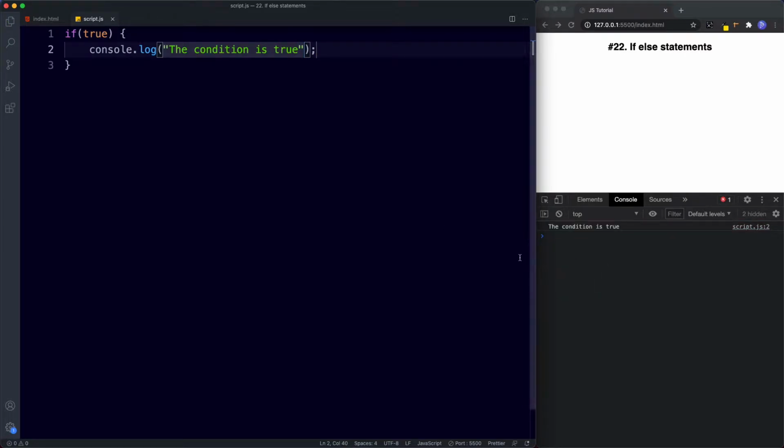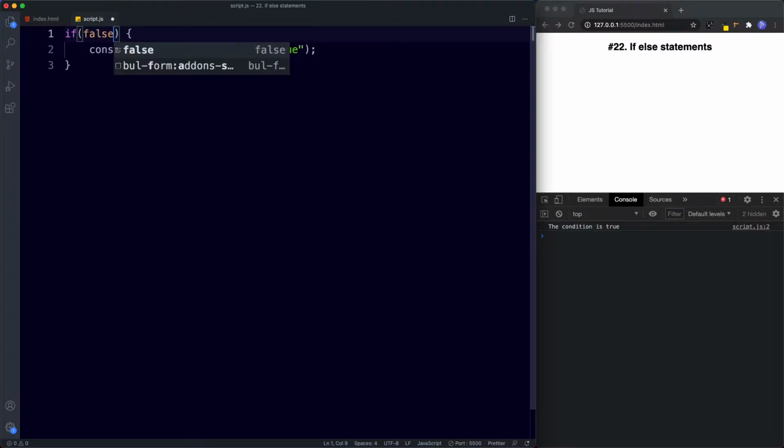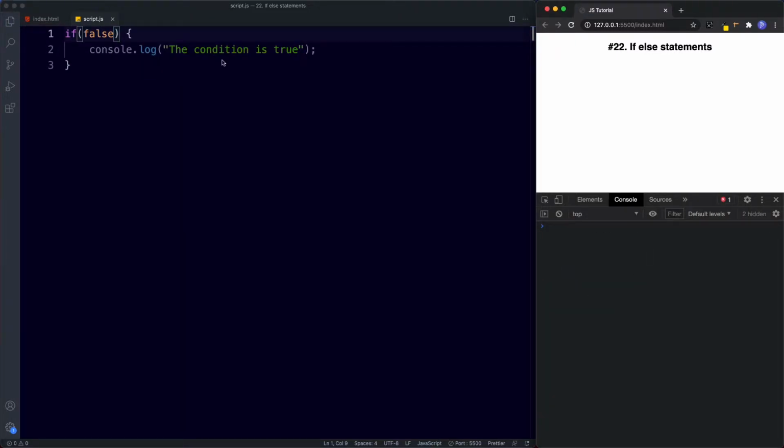Okay, so the console says the condition is true. That's because we test the condition, which in this case is just true, and since it's true, this code here runs. If we change this to false and save, now you can see the console doesn't run anything. Once again, since the condition is false, this code will not run. If it's true, as we just saw, then the code will run.